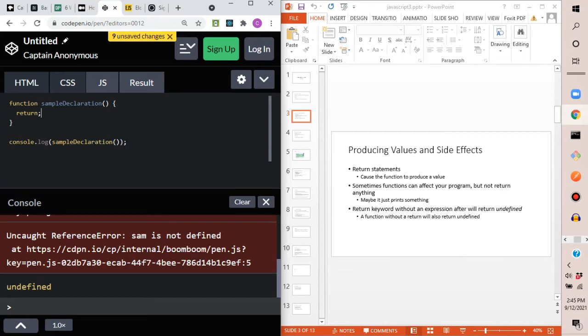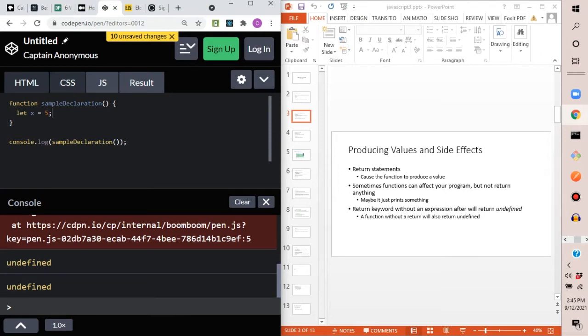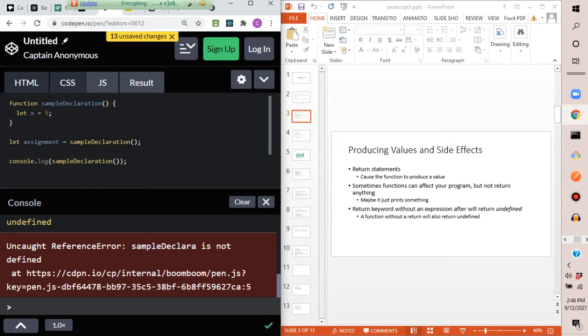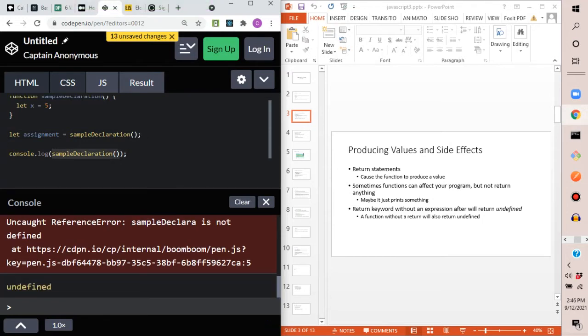And then a function without a return will also return undefined. So maybe we just have a simple local binding in here. What happens now? It still returns undefined. So remember that a function that doesn't return anything will return undefined. So when you go to call it or when you go to assign it to something, let's say let assignment equal sampleDeclaration. Oops. And then maybe you want to do this.